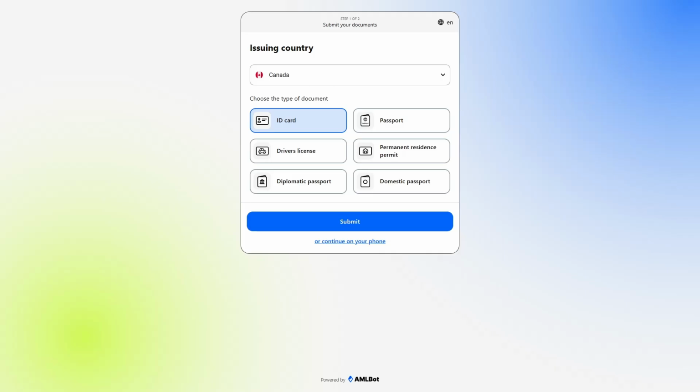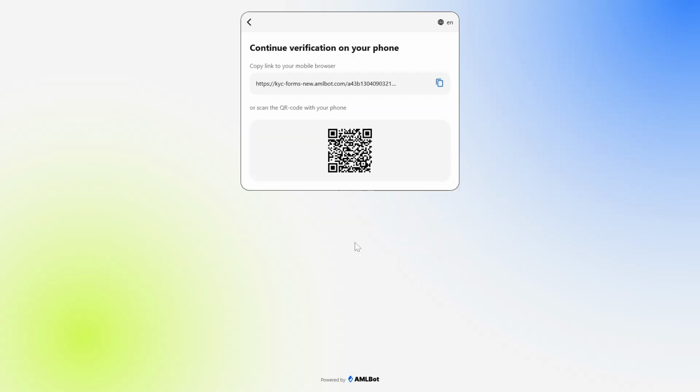You want to make sure that the issuing country for your document is correct, and then choose your document type. I would usually choose a passport, and then continue on your phone. I say continue on your phone because it's a lot easier to upload pictures on your phone and do facial recognition. So you would just scan this barcode and then continue the KYC process on your phone.